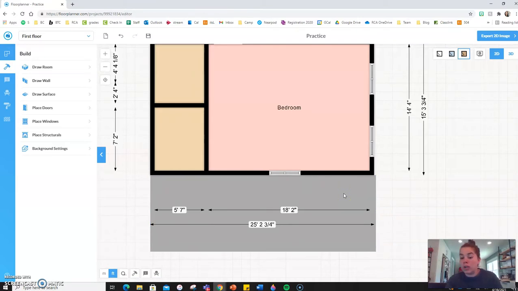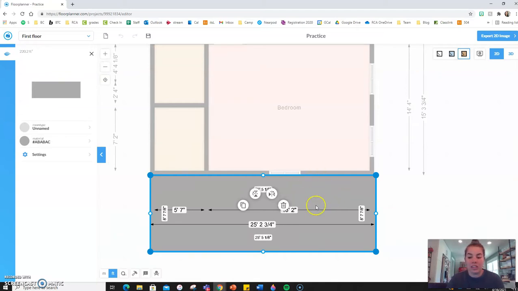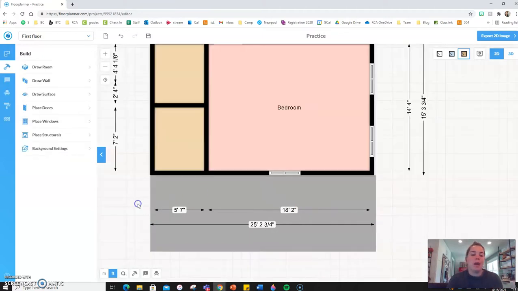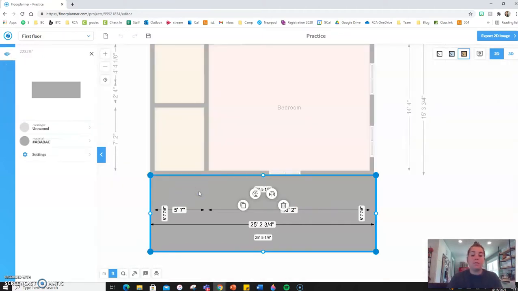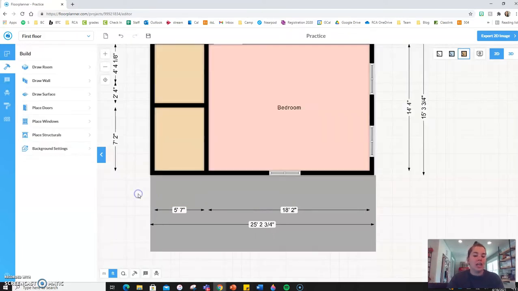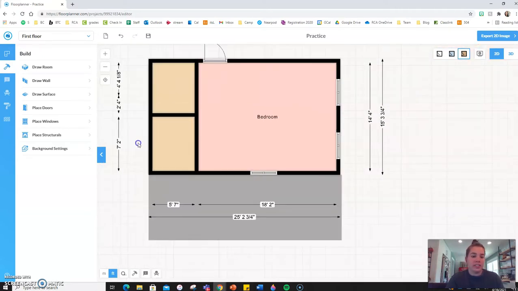I will show you here in just a minute how to change what this surface is made of. Right now it's this generic gray material. In just a moment, I will show you how to actually make that be stone or brick or grass or water. So I'll show you that in just a moment. All right, so that's how to draw a surface.